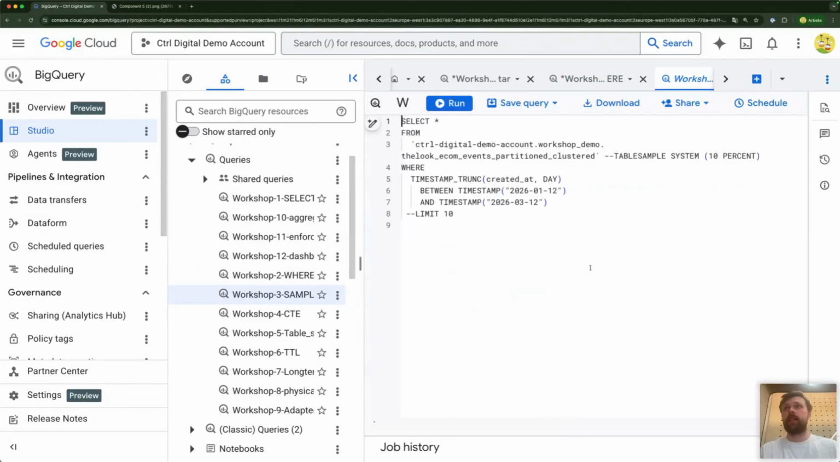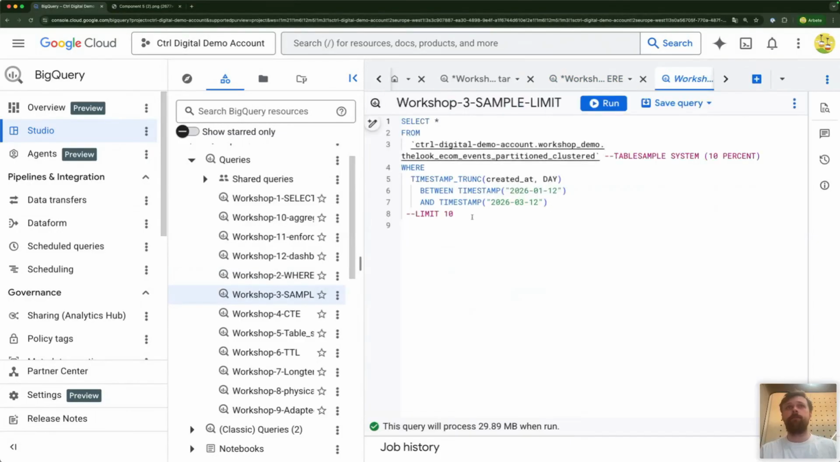And then the final example for this part. Here we look at the partitioned and clustered table, and we're looking at 2 months' worth of data. And right now, this is 29 megabytes estimated if we run this. If we add LIMIT 10, so we only get 10 rows, we see that it's still around 30 megabytes. It doesn't make a difference to add it. And then we have TABLESAMPLE SYSTEM.